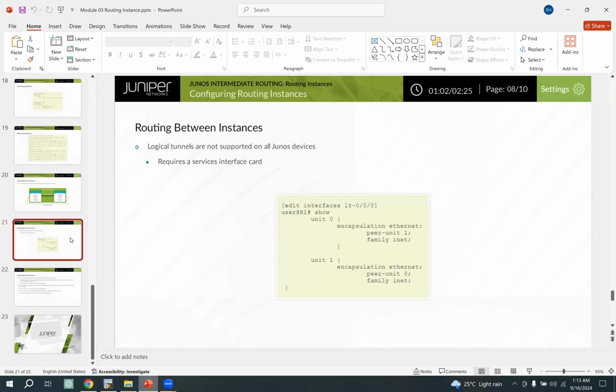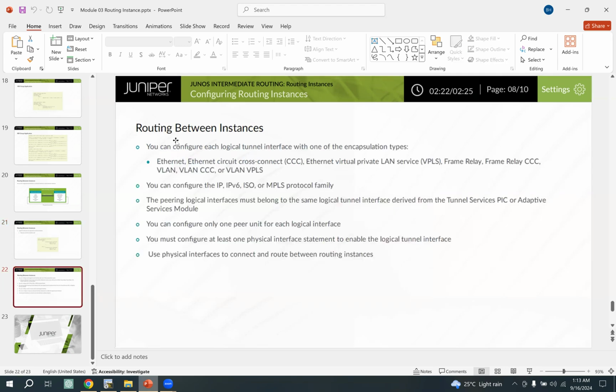In this option, see here, logical tunnels are not supported on all Junos devices. This is the warning basically. For routing between instances, you can configure a logical tunnel interface with one of the encapsulation types. I use Ethernet here. You can use VLAN interface. You can configure IP, IPv6, ISO, and MPLS protocol families on logical interfaces.